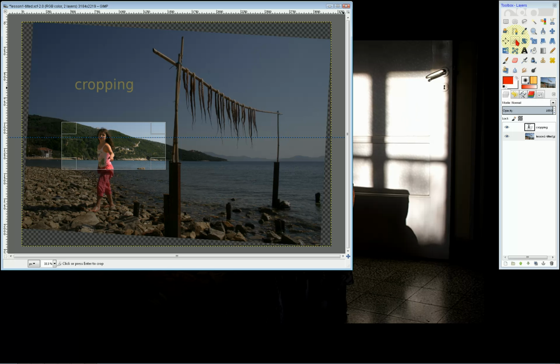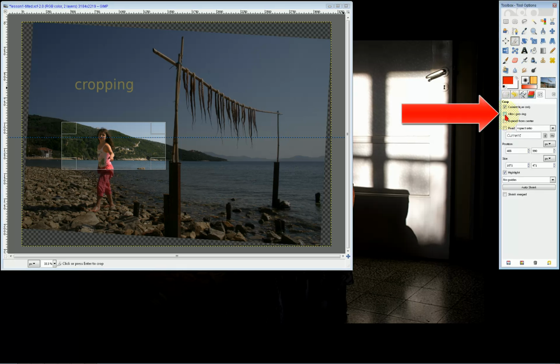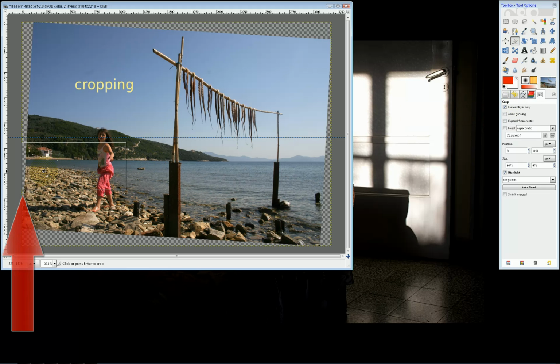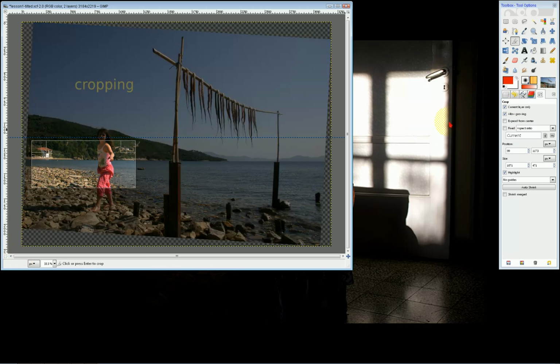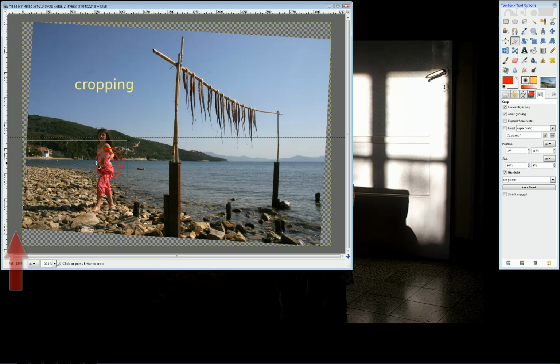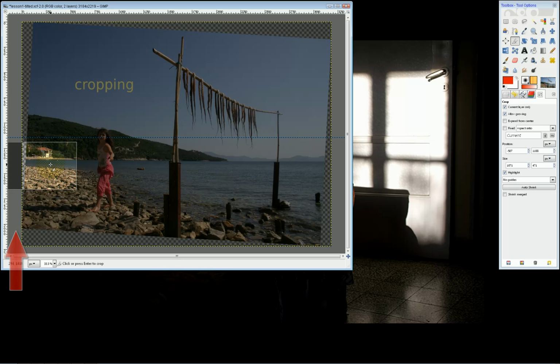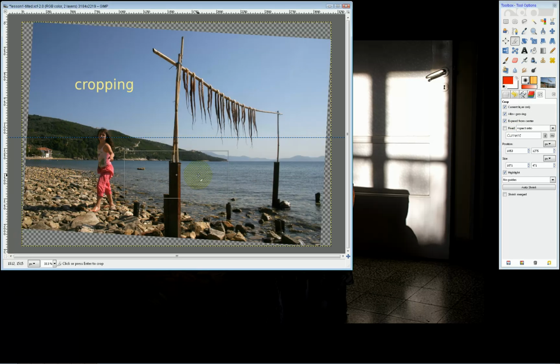In the Tool Options, Allow growing comes into play as well. When unchecked, you cannot escape the canvas. No way. When checked, you can escape the canvas when selecting. With Expand from Center, any resizing action keeps the center point.